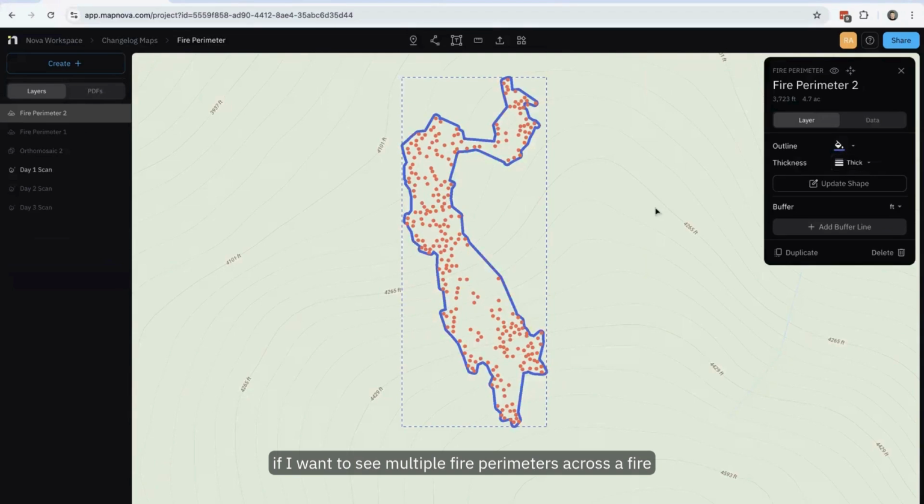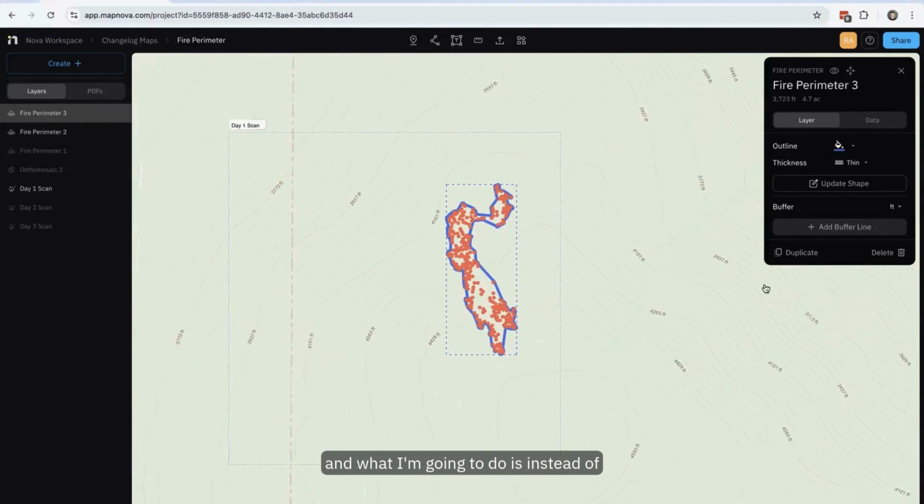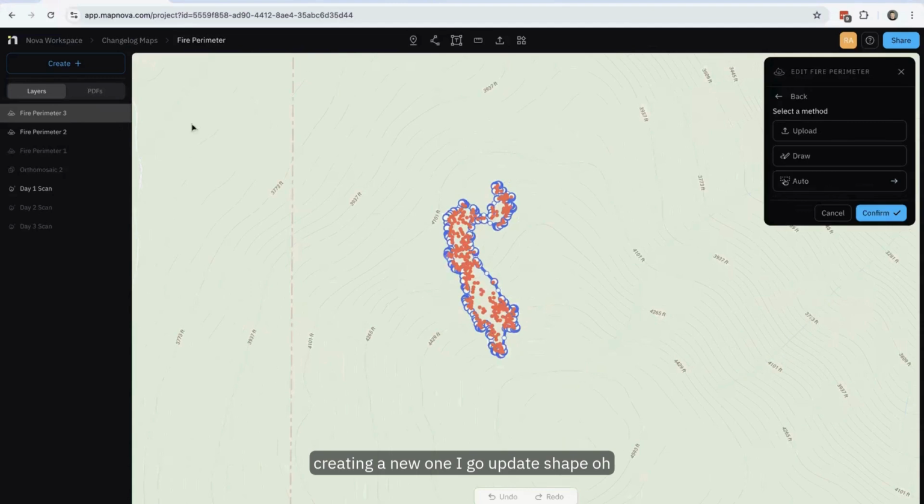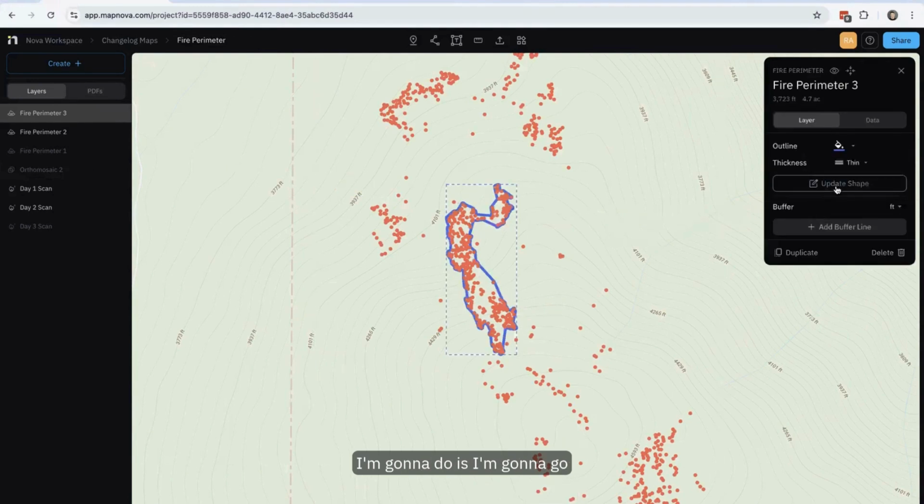Now, if I want to see multiple fire perimeters across a fire landscape, let's say what we're actually out there doing is on a hotspot map, but we're really just trying to track fire growth, what I can do is I can now hit duplicate. So I get this new fire perimeter up here. And what I'm going to do is, instead of creating a new one, I go update shape. Oh wait, sorry, we'll say we've done day two scan. Our fire looks different. What I'm going to do is go update shape.